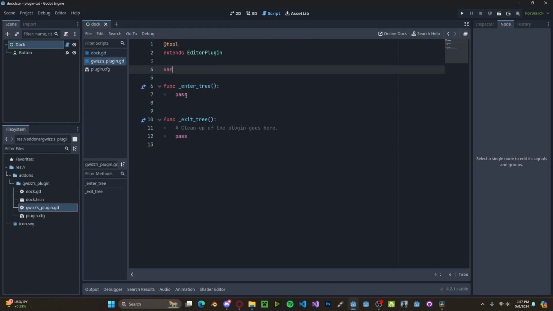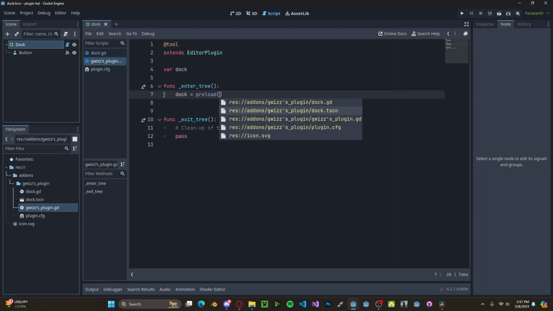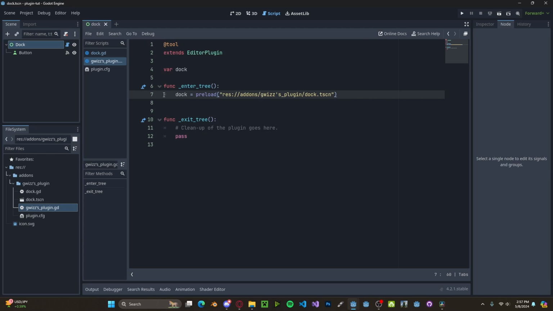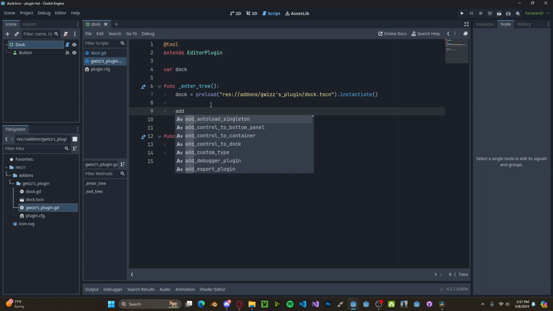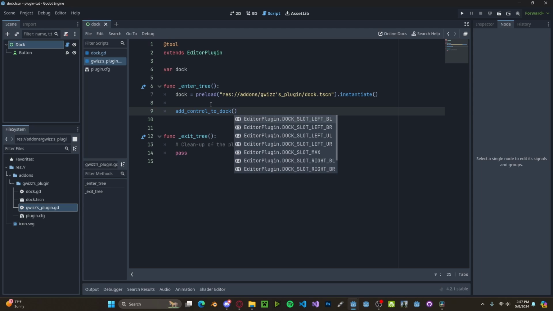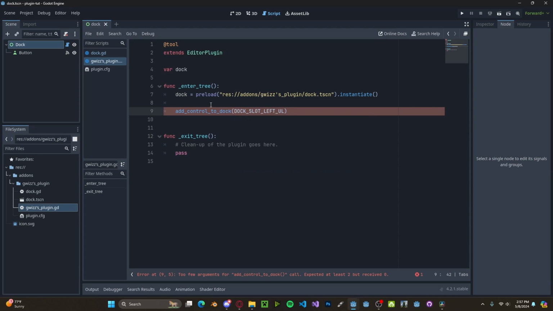We'll create a new variable. We'll just call it dock. Let's go ahead and instantiate the dock by setting dock to preload. Select the dock.tscn that we just created, dot instantiate. Now we should add it to somewhere in our editor. So let's add it to the upper left by going add_control_to_dock, dock slot upper left, and then pass in dock.